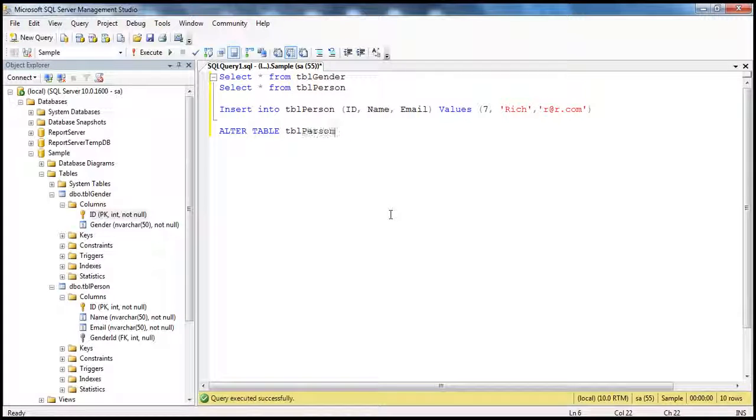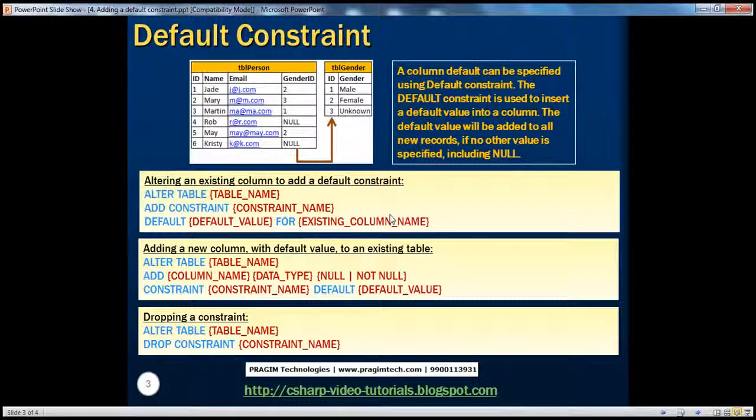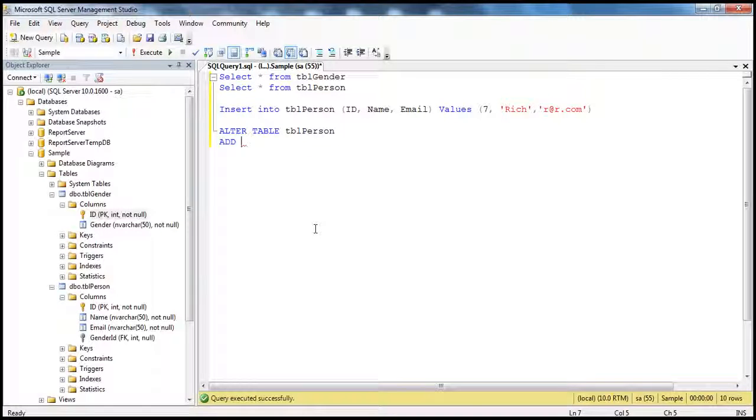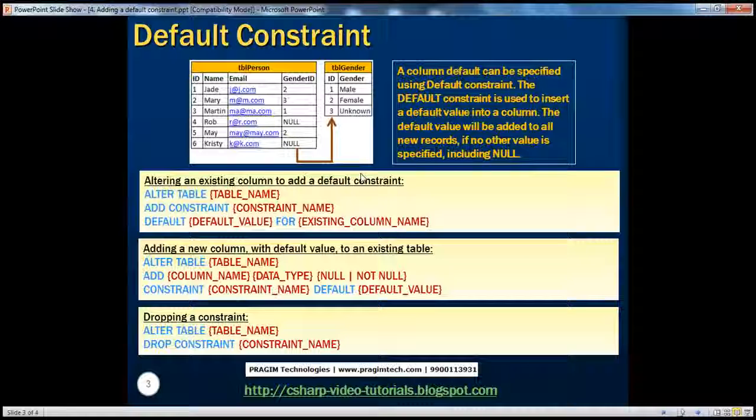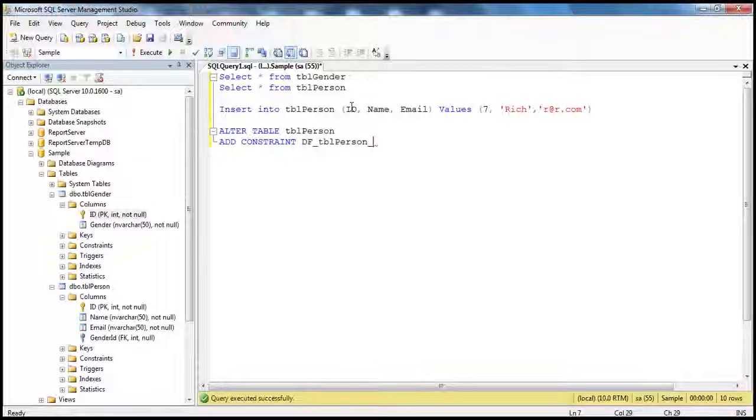So alter table TBL person. Now how do we want to alter this table? We want to add a constraint. So add constraint, and give the constraint a meaningful name. Since this is going to be a default constraint, I would give an abbreviated form DF, and then we are adding this constraint to this table, so include the table name as well, so TBL person. And for which column are we adding that? We are adding it for the gender ID column, so specify the gender ID column as well.